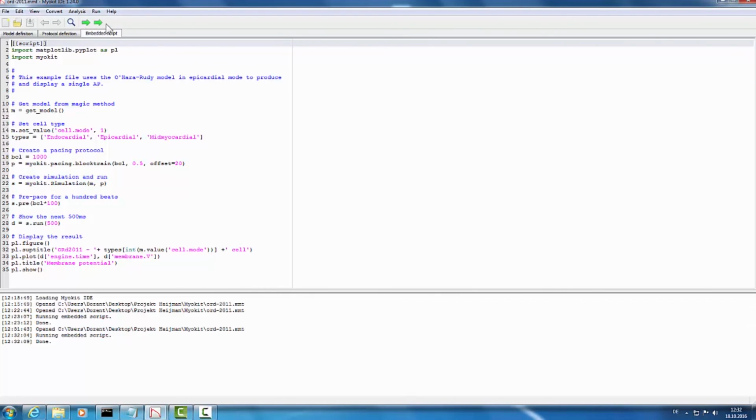We are now in the Embedded Script tab, and I briefly want to run you through the code that is shown here. You can see it's already well documented. Here, the text is shown in blue. It tells you that we first are going to get the model from this Model Definition tab, and that we can set which type of model we're actually simulating, whether we want to simulate an endocardial, epicardial, or mid-myocardial myocyte. We then set our pacing protocol, and we give it a cycle length of 1,000 milliseconds.